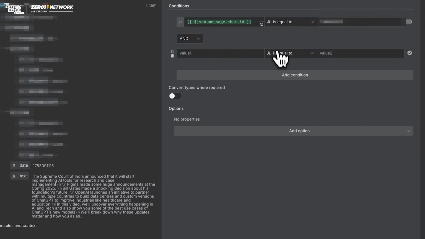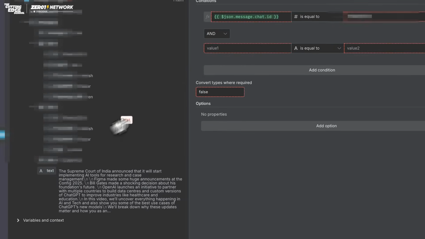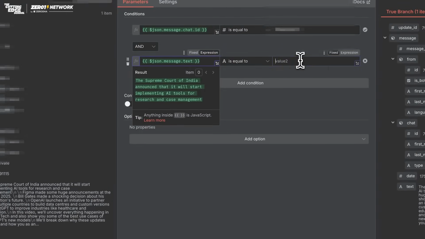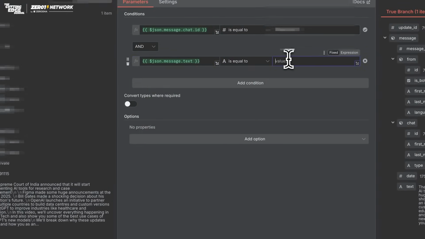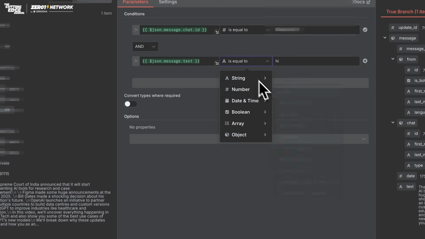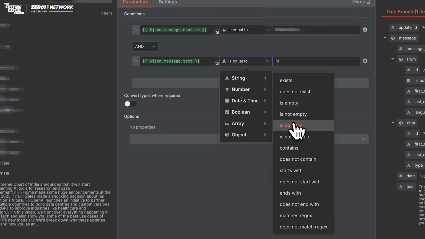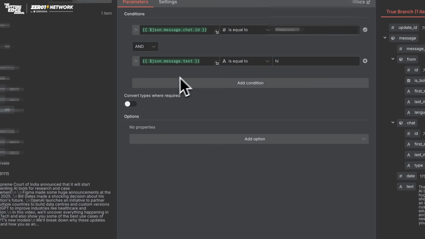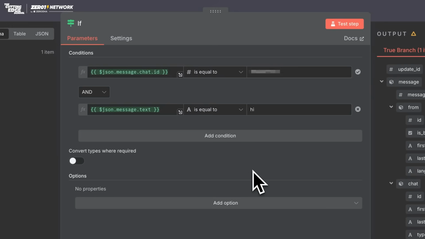Now add a new condition. In value 1, drag and drop the incoming message variable, the one that holds the user's message. In value 2, just type hi manually. From the operator in the middle, select text is equal to from the dropdown, and that's it. This sets up a condition that checks whether the incoming message is actually hi. Also, this verified our chat ID because the operator between them is set to AND.